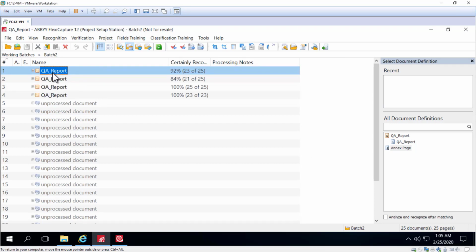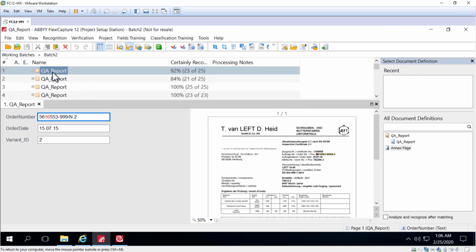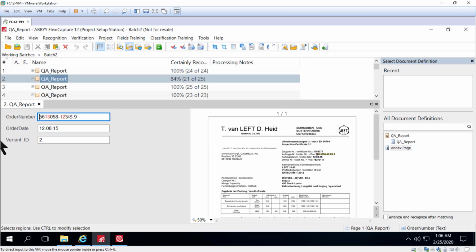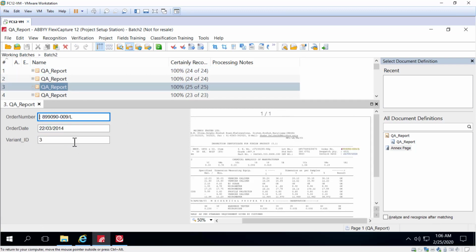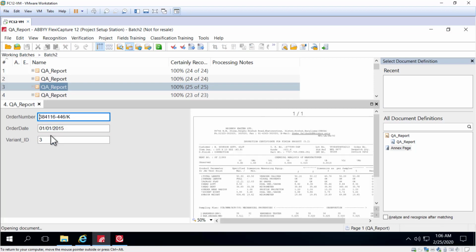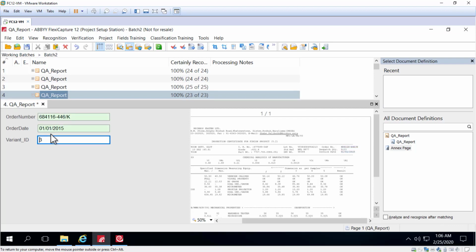We'll open up a document, and it was recognized as variant ID 2, which was associated with the left variant, and we got the correct information. Same with the second document. The third document was a Moinhos document. You see a colon and a space here. Again, that can be cleaned up using the data tab, and this variant ID for Moinhos is 3.